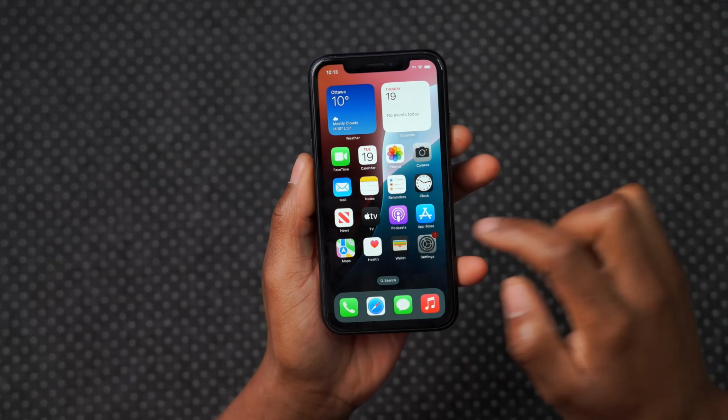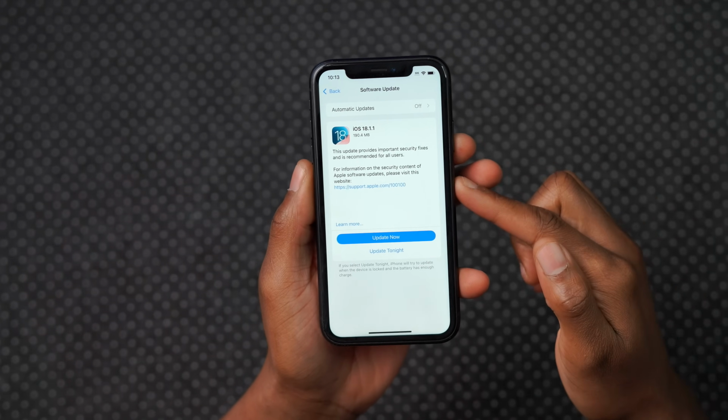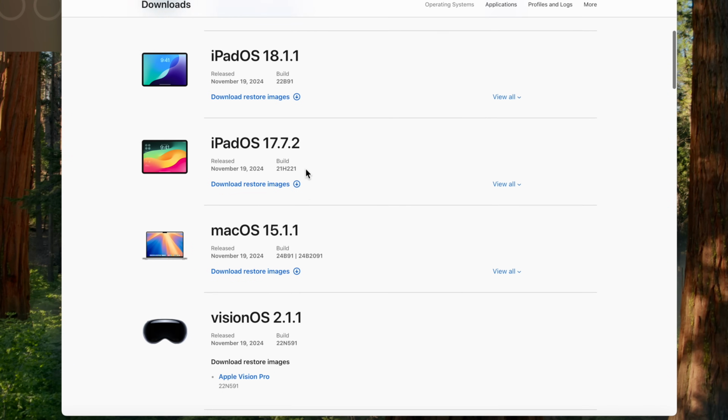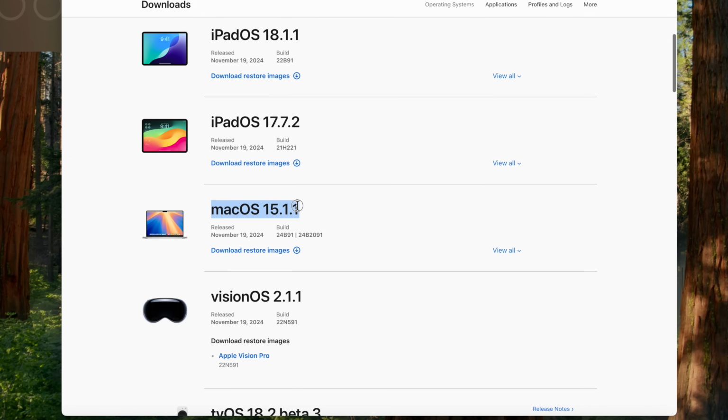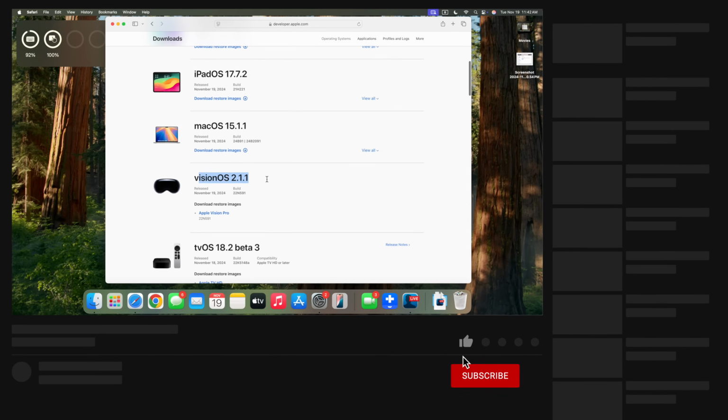And this is not all that Apple released. You can see iOS 18.1.1 alongside iPadOS 18.1.1. We have iPadOS 17.7.2, and we have macOS 15.1.1 alongside visionOS 2.1.1.